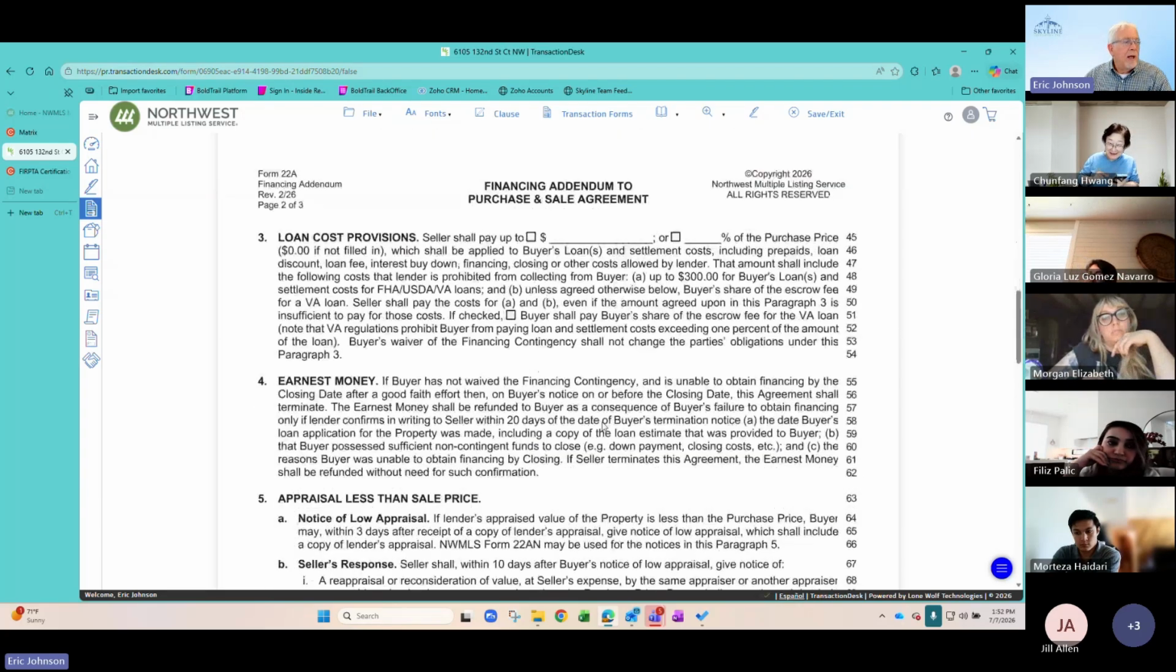Okay. If your client is asking for closing costs, here in section 3 is where you would put that. So you could check a dollar amount and you want $10,000 in closing costs. There it is. Okay, you can offer that. It could be a percentage as well.